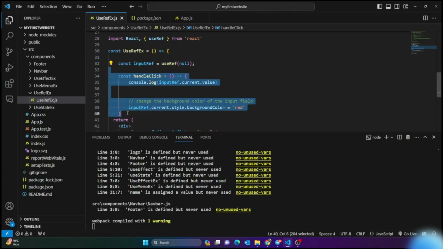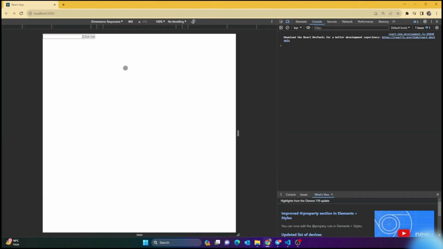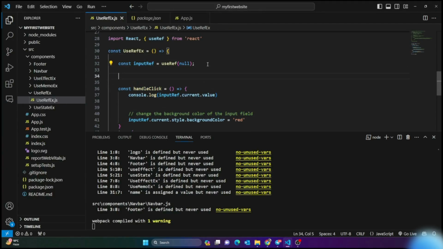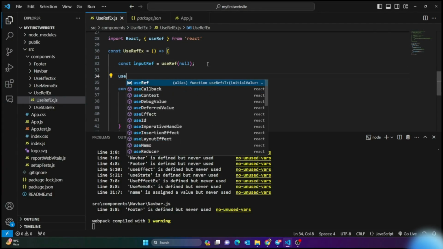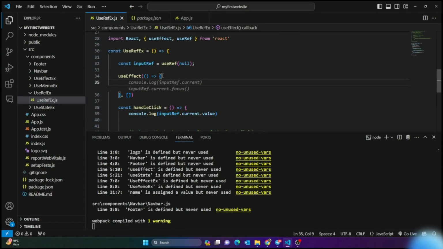Now, one more example: suppose I want to focus on this input. If my page reloads and I click on this, now it's focused. But let me reload. I want it to be focused whenever my page loads. So I can simply use useEffect, and I would say that whenever this loads for the first time, only one time, not infinite times, I just want to focus on that. So I would say inputRef.current.focus.